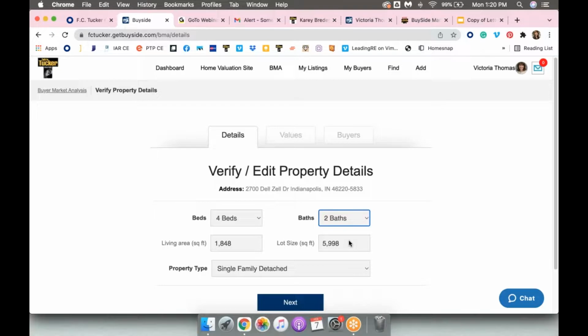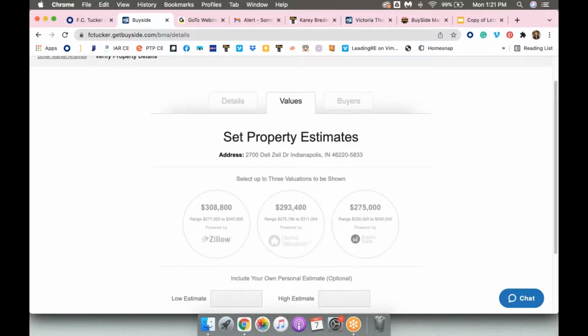I'm not going to worry about it as much. I don't think you all should either. I am going to make sure that it is a single family detached. I'm going to hit next.